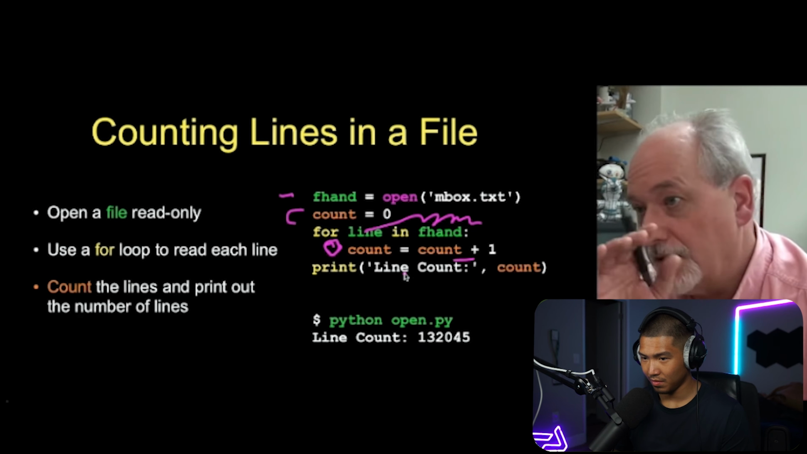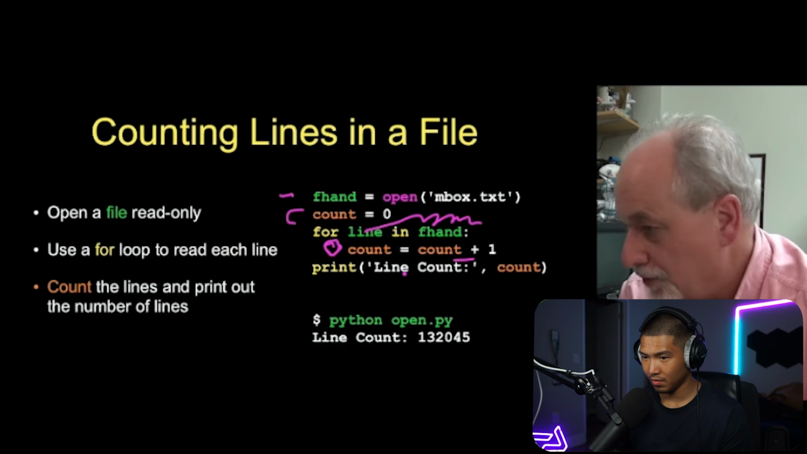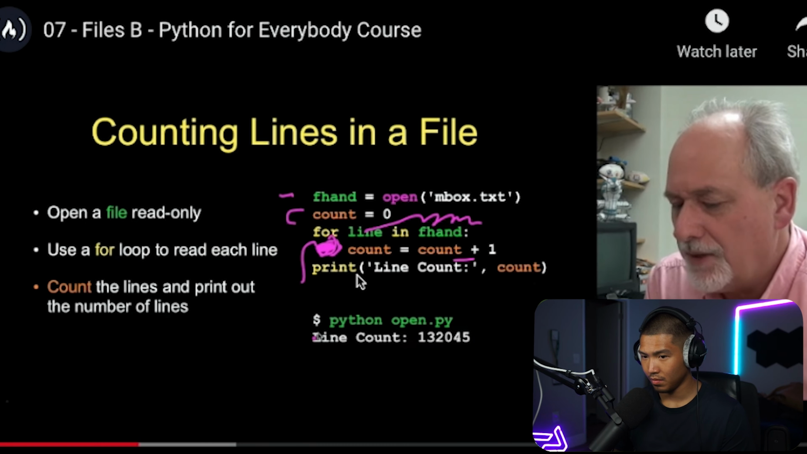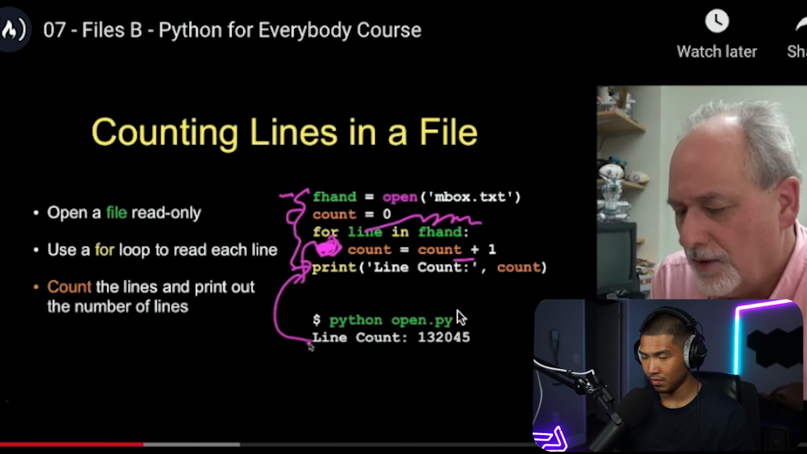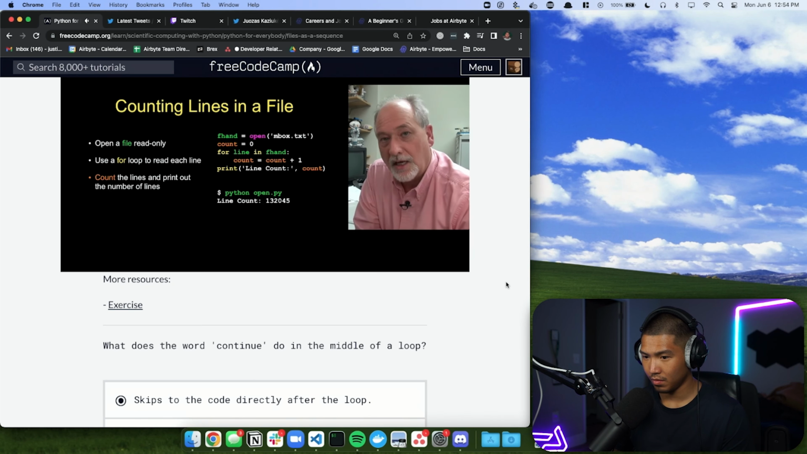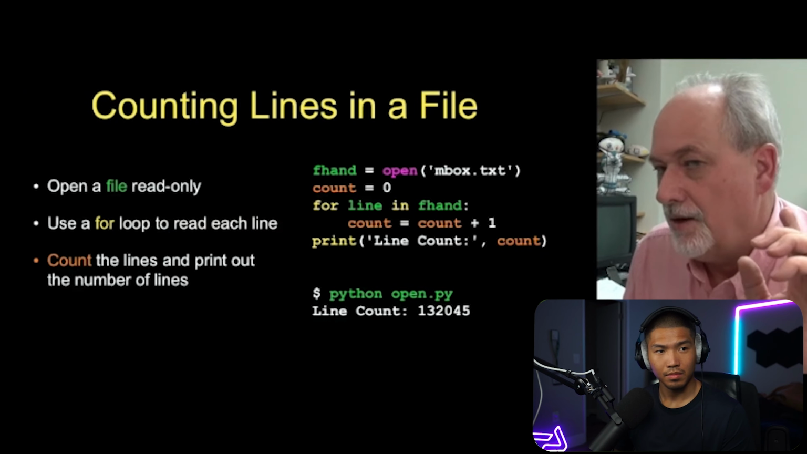Just like with counters, that's how you do it. Every time we see a line, we add 1 to the counter. We're not printing the line, we're not looking at its data at this point. Then when the loop is done, however many times it has to go, out it comes, and we print out line count equals count. So if we open inbox.txt, this is going to do all this work and then print line count 132,045. So this is a little 5-line program that shows you how to count the lines in a text file using Python. Again, simple and elegant and not too much syntax for you to have to learn.